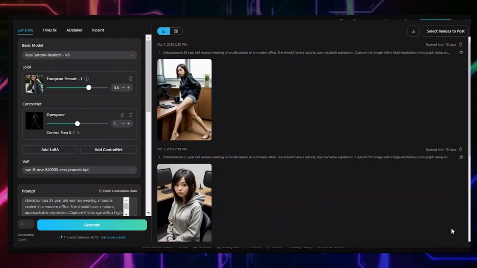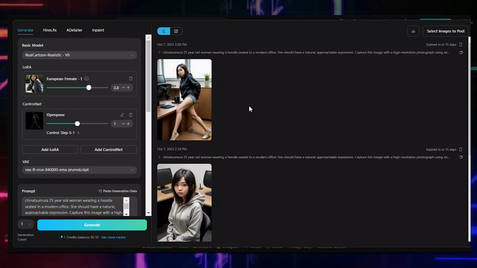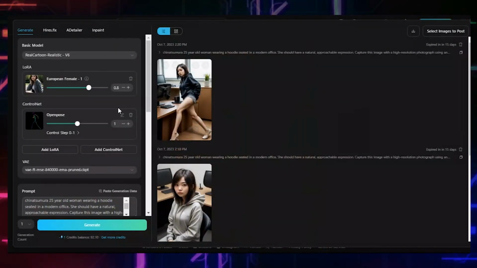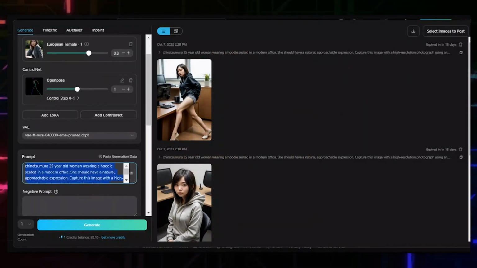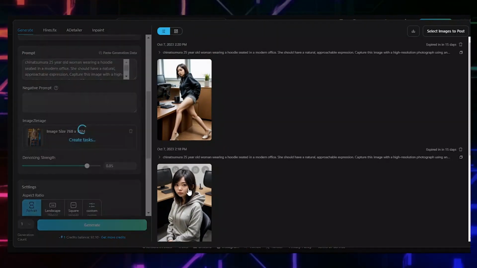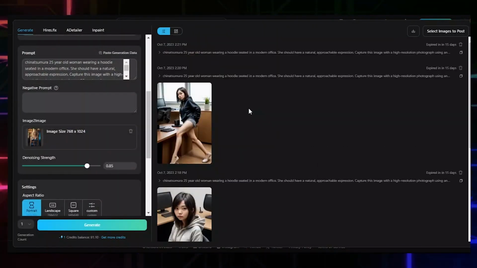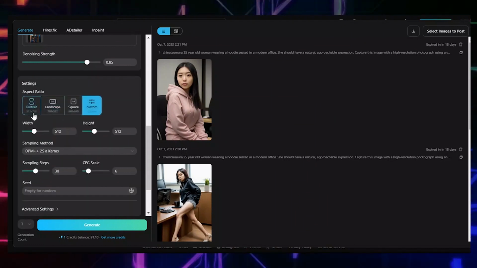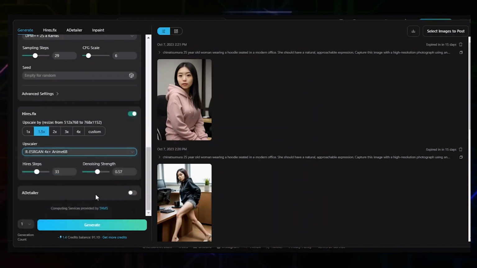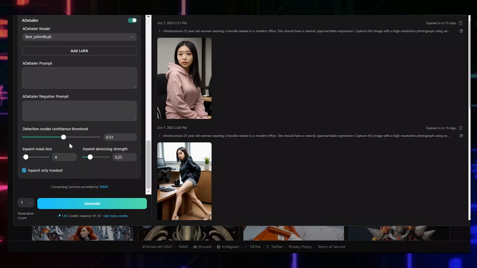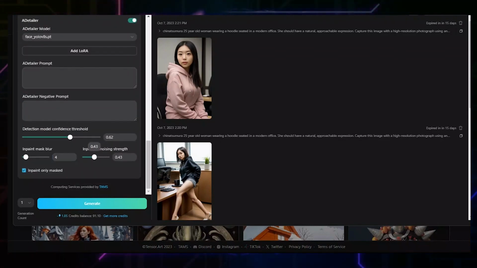And there's more. Control Net. It's like a digital choreographer, capturing poses and compositions with precision. In the prompt box, paint your vision with words, what you want and what you don't. And for those seeking perfection, image denoising is your tool. It tells the AI how closely to follow your image guide. And don't worry about size. Whether it's portrait or landscape, Tensor Art adapts.